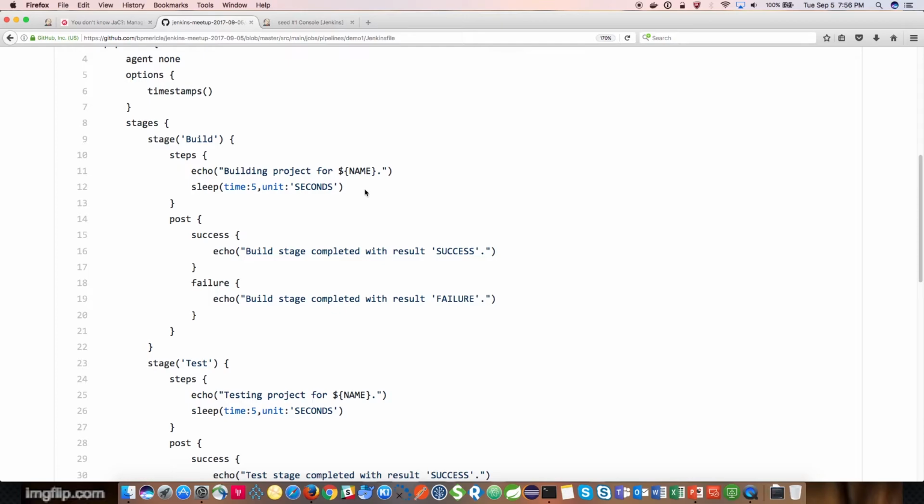And then these steps are basically what's available. There's some common functions. Like echo is a common Groovy function that you can use that basically under the hood just does an sh echo command, but it's a shorthand for this. So I was just printing out some building project, whatever.